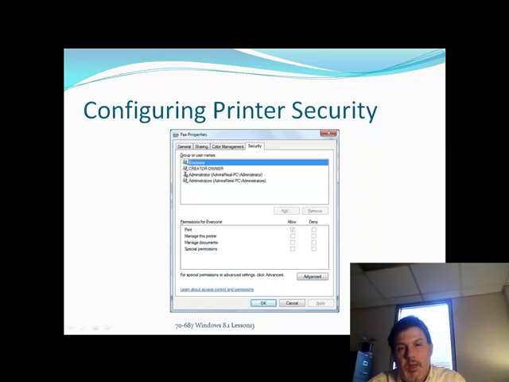One of the other options that we can micromanage on the specific print devices is printer security. And as you can see here, there are 4 types of printer security options. There's print, manage this printer, manage documents, and of course special permissions.